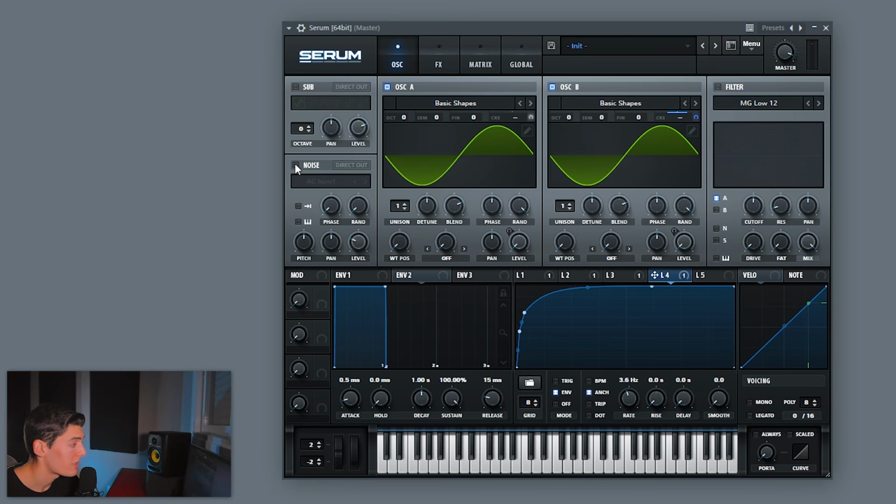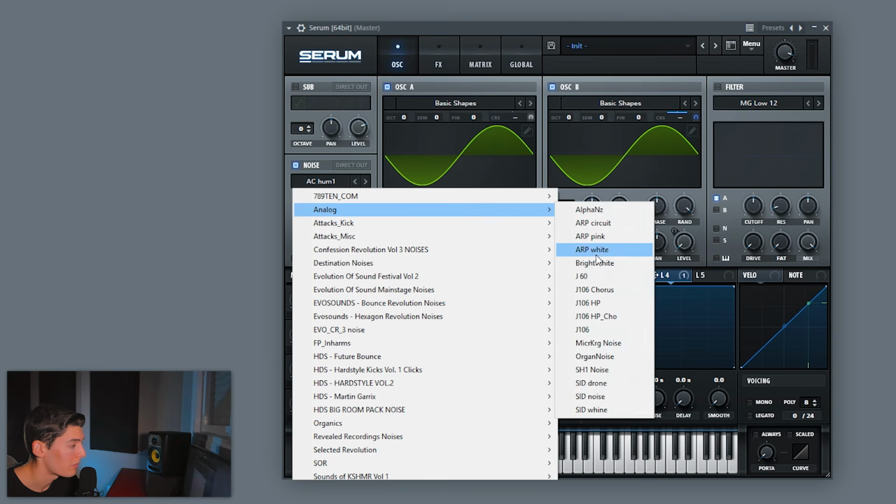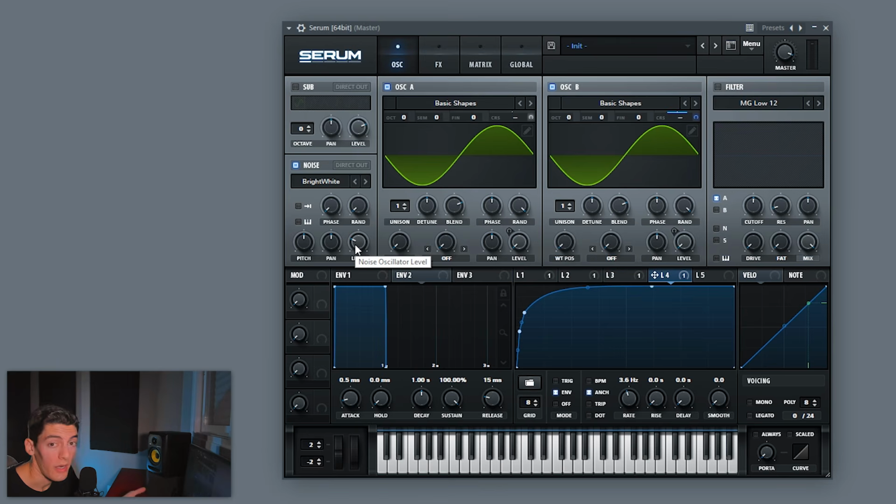Another thing you can do now is put some noise. I recommend you put the bright white, but of course, you don't want it like this. So I'm going to use an envelope. I'm going to reduce this and of course reduce the volume. And what I'm going to do is reduce the sustain to the minimum and just control the decay. So you have more like a noisy attack.